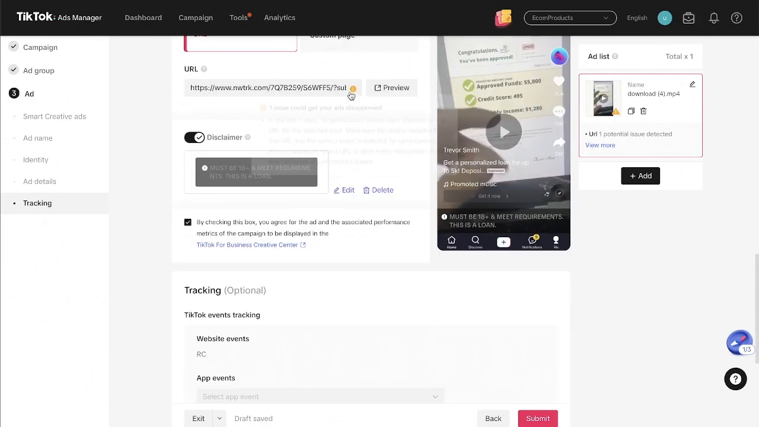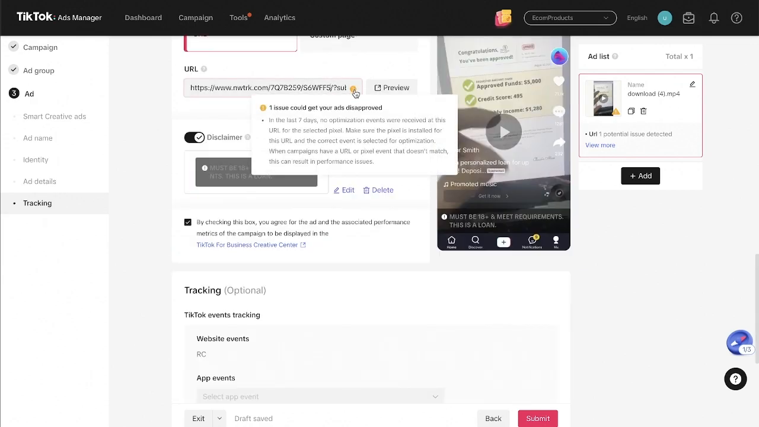And then don't really worry about this. This is just showing that the website hasn't got any activity. And obviously, it hasn't got any activity because it's a new link, and it's a new pixel, so this isn't really anything to worry about.